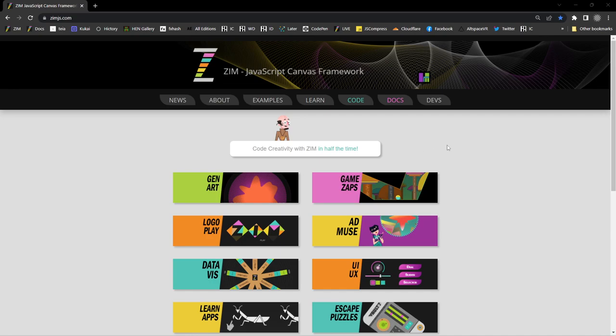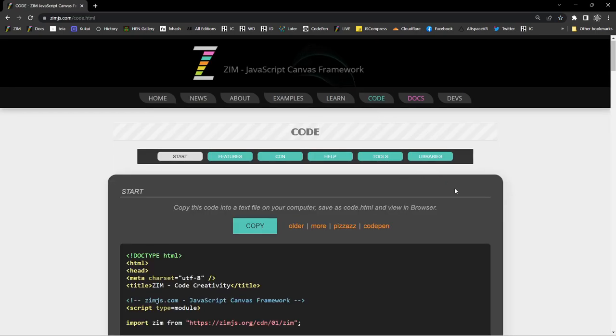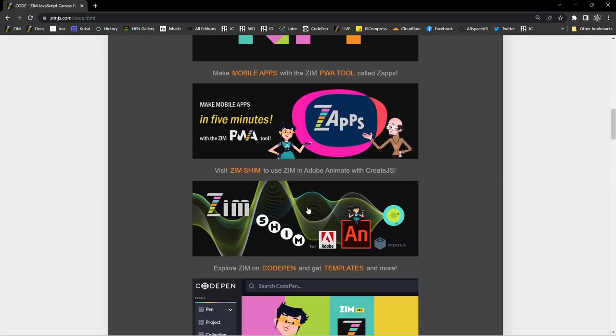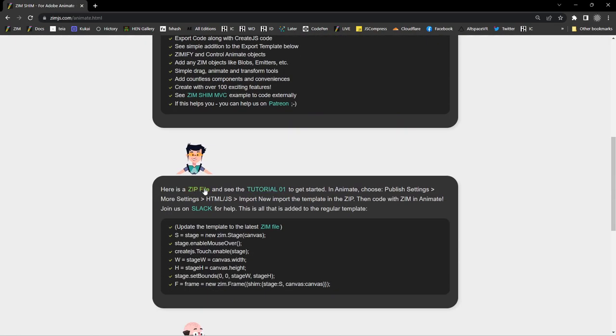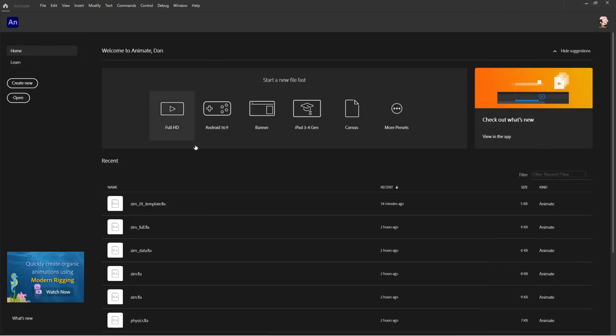We showed you in the last tutorial how to install the ZIM shim so that you can bring all of the ZIM conveniences, components, and controls right into Adobe Animate. We did that through the code page here, and then we went on down to the ZIM shim. We grabbed the zip file right there. So if you'd unzip the zip file, let's go into Adobe Animate now.